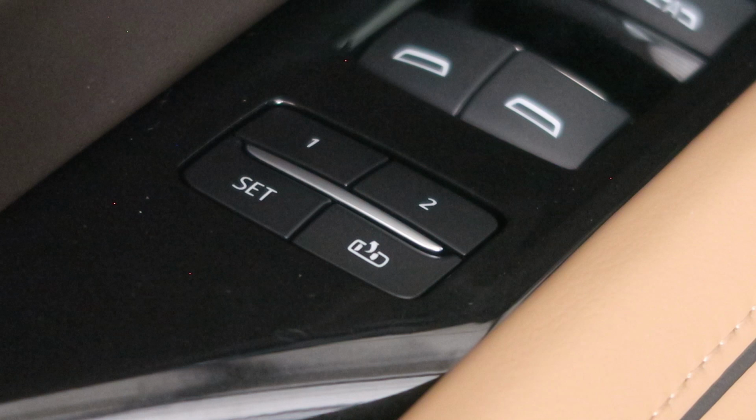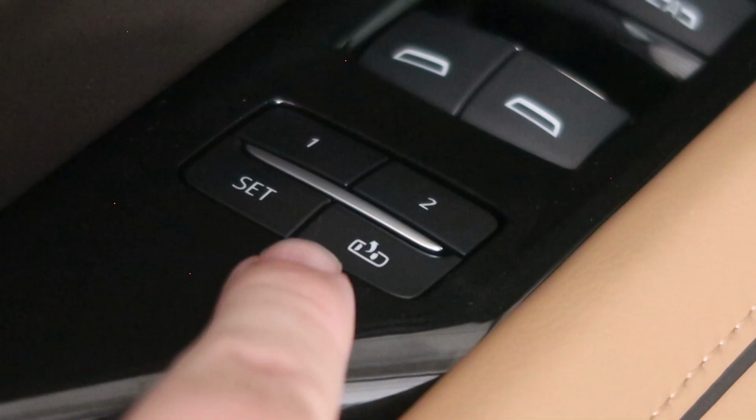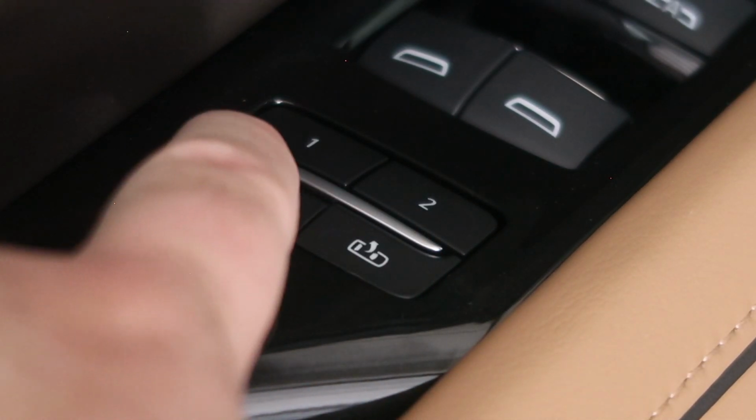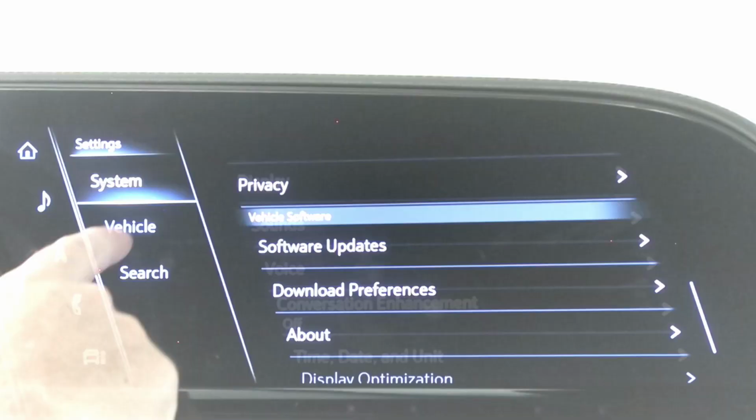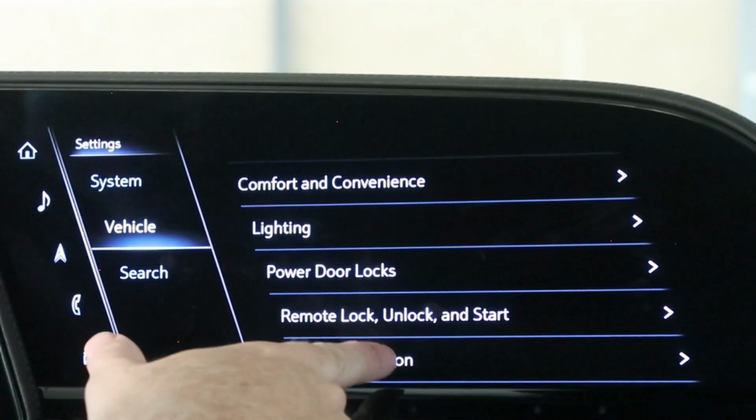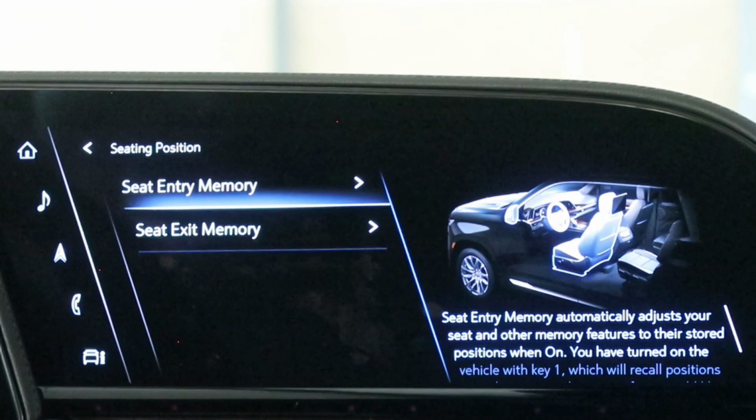You can also set the position the seat will move to upon exiting the vehicle, to allow for easier re-entry, by pressing the Exit button to the right of the Set button. You can also turn on or off the ability to have the seats adjust automatically when the car is shifted in or out of park, by going to the Settings option from the main menu, then choose Vehicle, Seating Position, and then Seat Entry Memory or Seat Exit Memory.